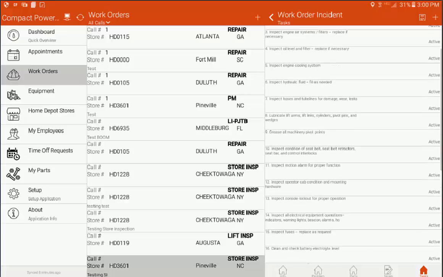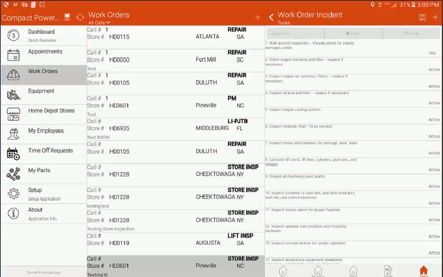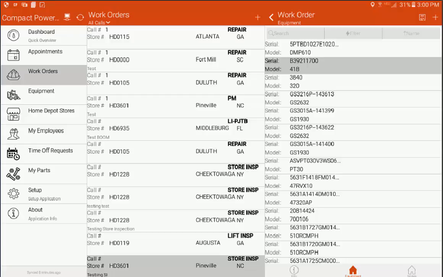And once you went through all of these and added your problem, parts, and notes, and you go back, that piece of equipment, once all are completed, will say complete next to it. So you'll know which one you've already been in and completed. Your lift inspection and PMs will also have these same tasks, but they'll be different by the equipment model.